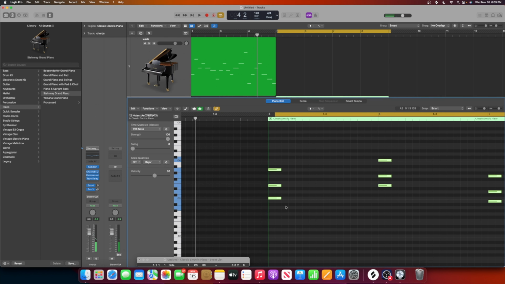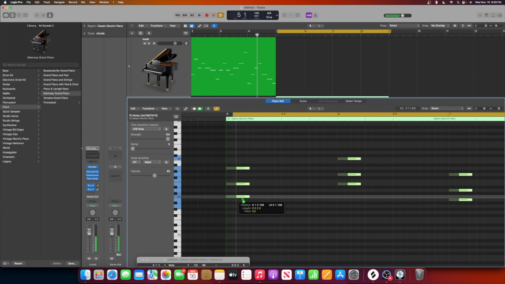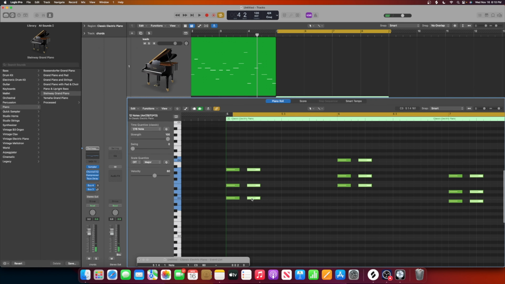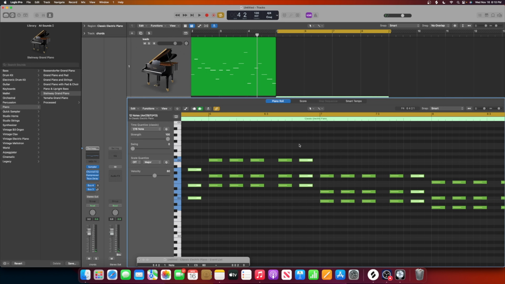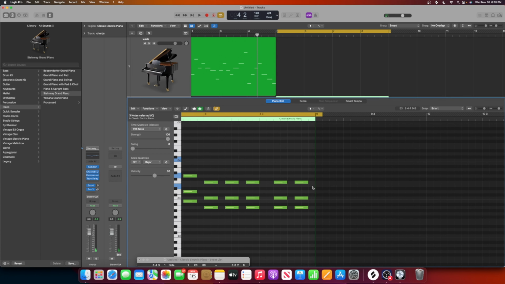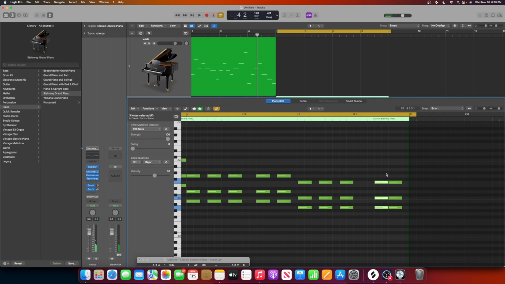Select them all, and what we're going to do is we're going to go like this. Just skip one, then let's just say skip 2, and then skip 1, and then for the next one, just move it over 1 more square, just to create some variation. So it should sound like this, something like this.